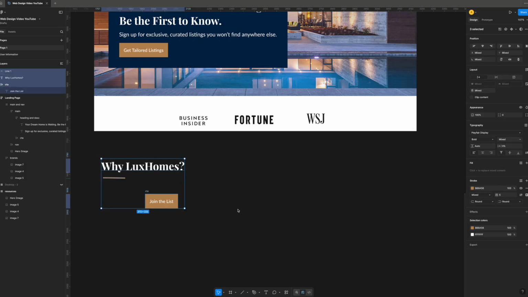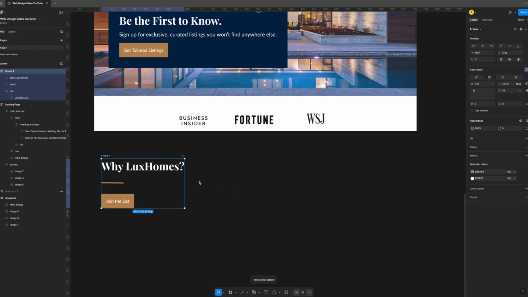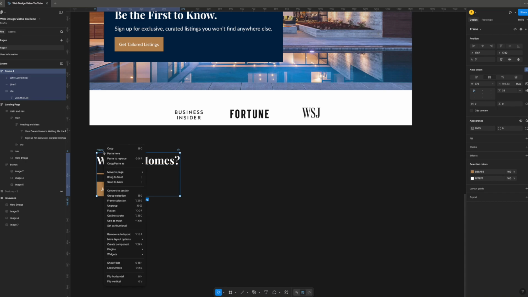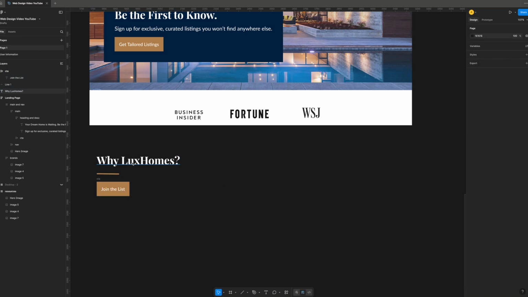So what I do here is select all three, make that an auto layout frame with Shift A, and I think I make the spacing 32. I don't like it because they're both moving. So what I do here is I ungroup these. You can also do Control or Command Z, or you can right click and then ungroup.